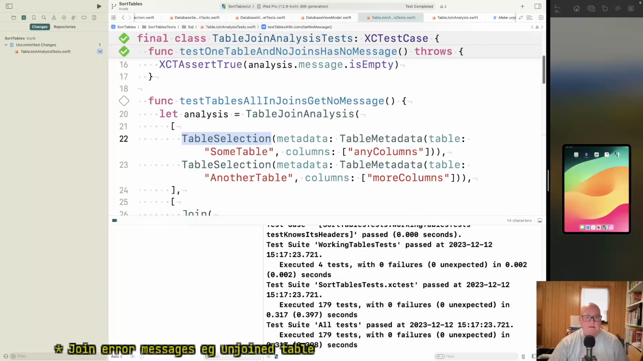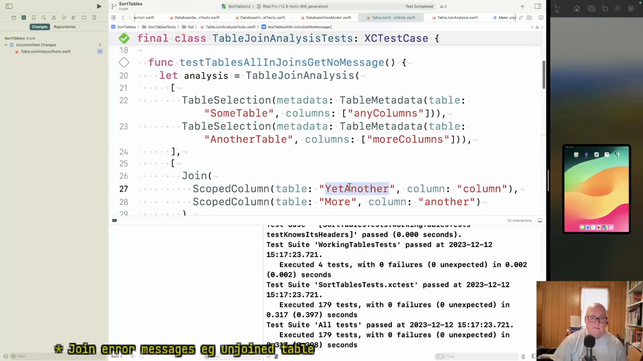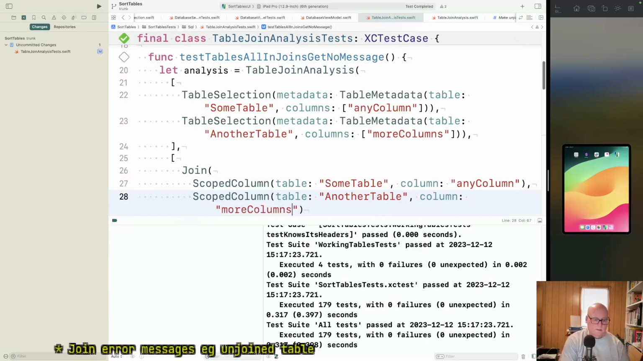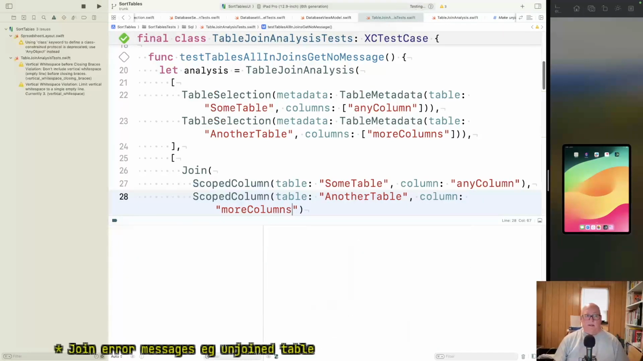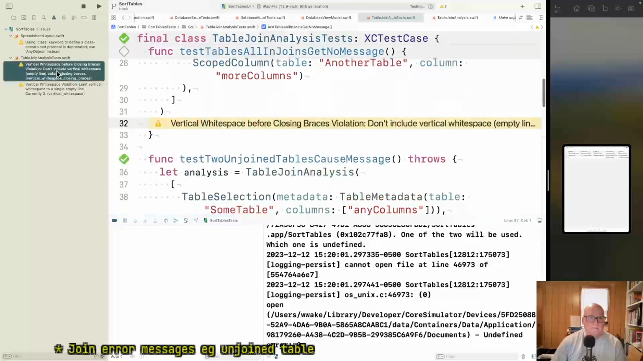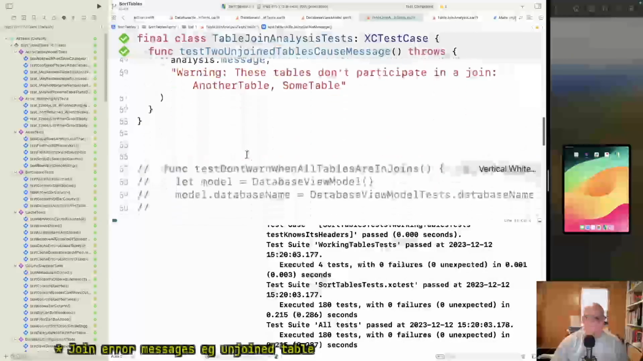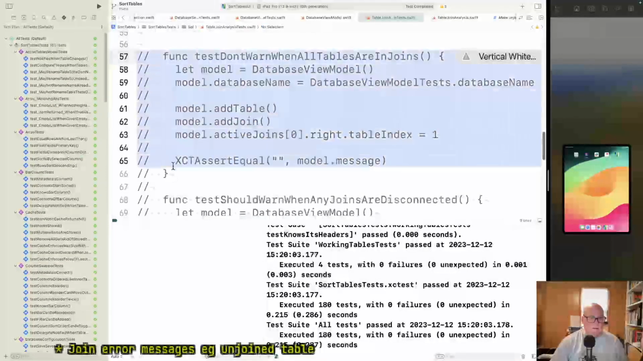Okay, tables all in joins. So let's put one join from some table. Okay, and this test should pass. It's sort of the flip side of that test. All right. Don't worry when all tables are in joins.